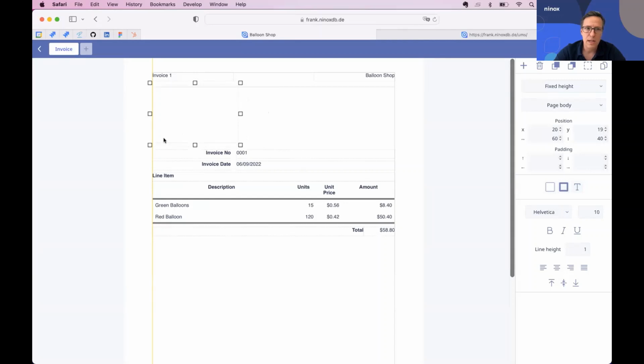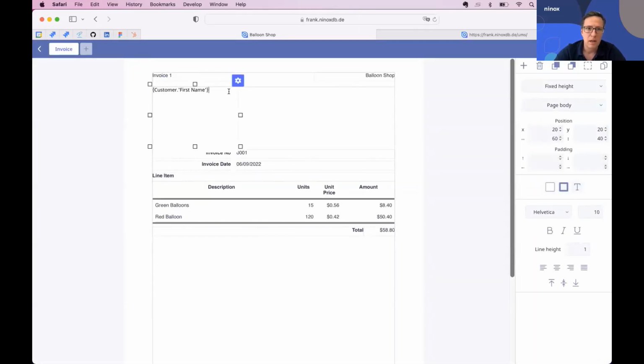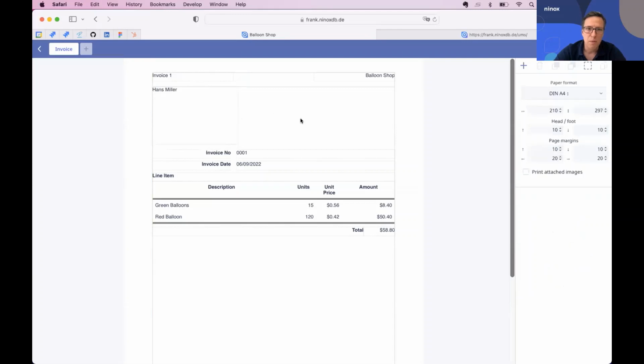So let's just add a text box and insert some data, like the customer first name, and of course the customer's last name. Let's make this a little bit more wide here.